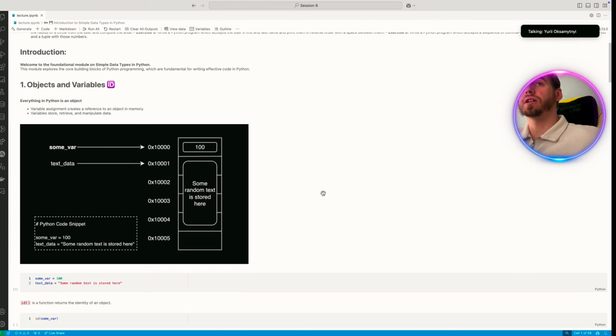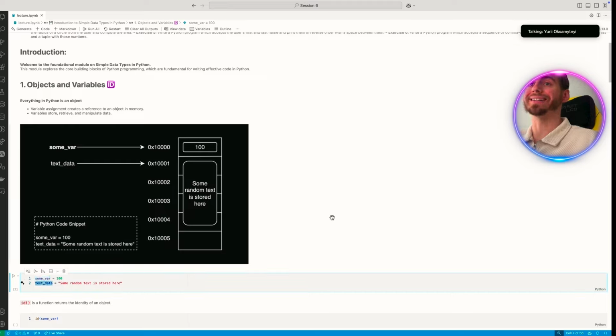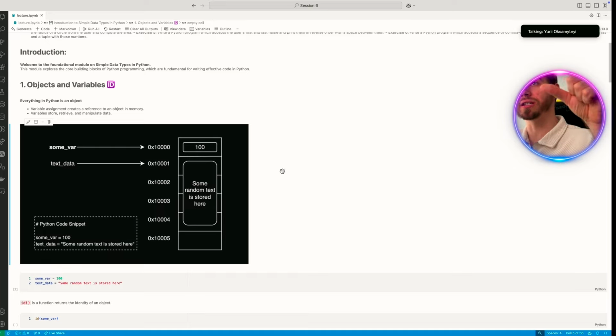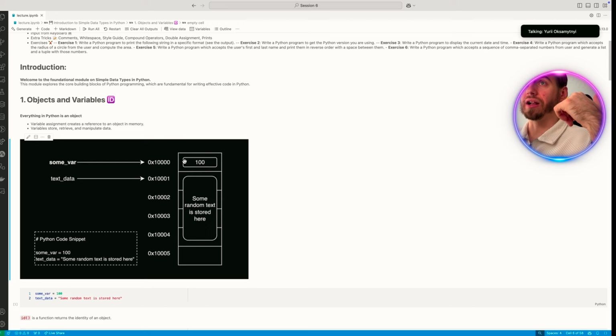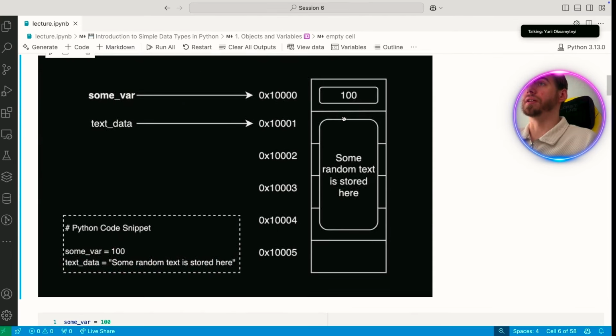The first thing that we are going to figure out is how the data is stored, the data that we define in our program. So let's say we have two variables, some variable and text data. We know how the memory works, we know how it's designed. So this is an example of two memory cells, actually even more, showing how we can store some data. At some address, we write down the value that we want to store. Let it be 100, and it would be stored in the first cell of memory.